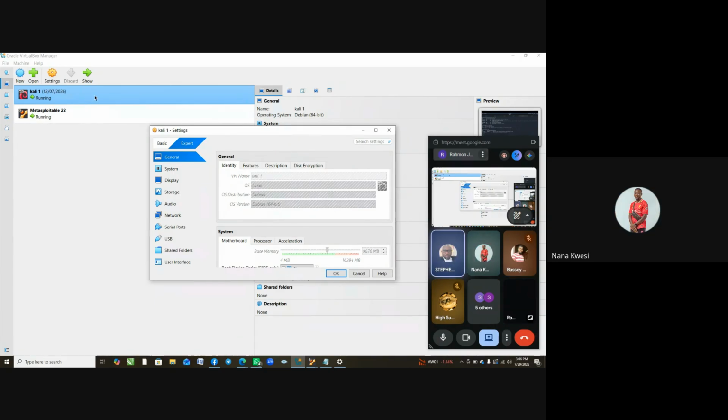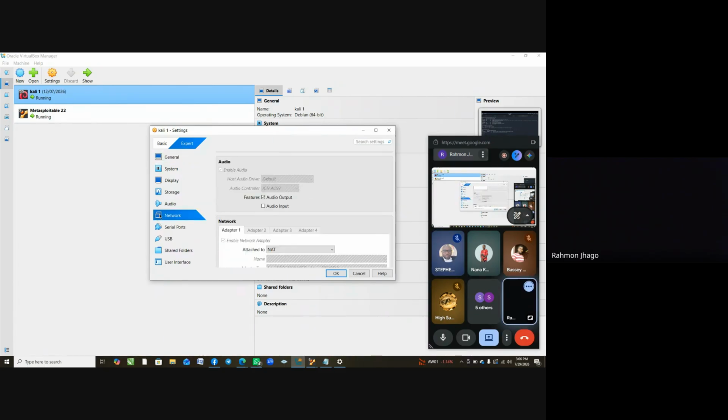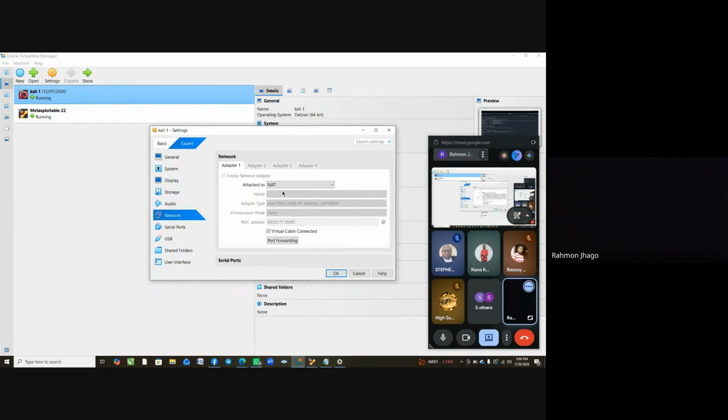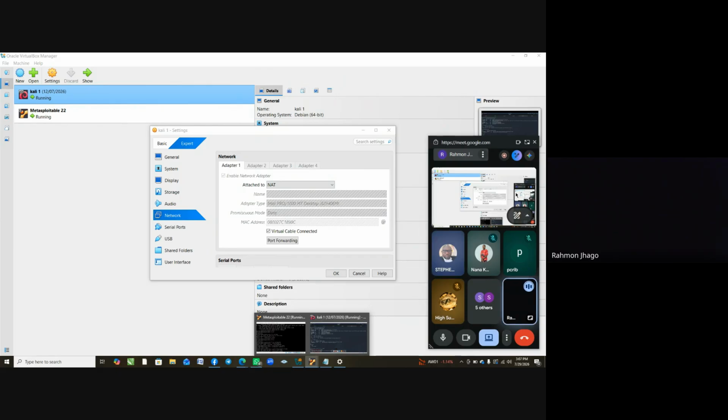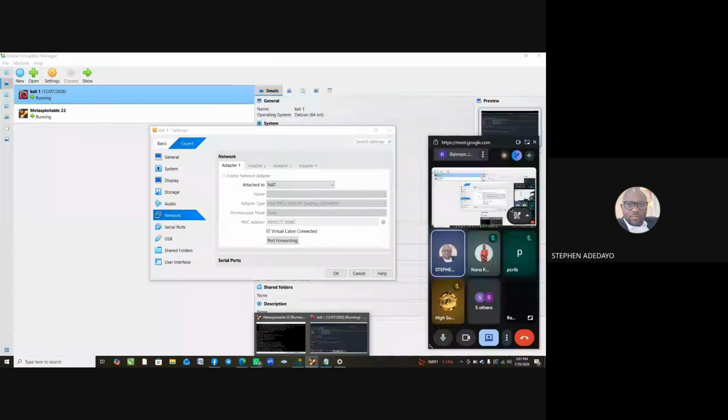Network. Okay. But it's not showing anything. I think I have to shut down the Kali before I go in. Yes, you have to stop it there. So while you are doing that, let's continue before he restarts his Kali. Okay, let me do it now. I should stop sharing my screen, right? Yes, then you come back later. Okay.